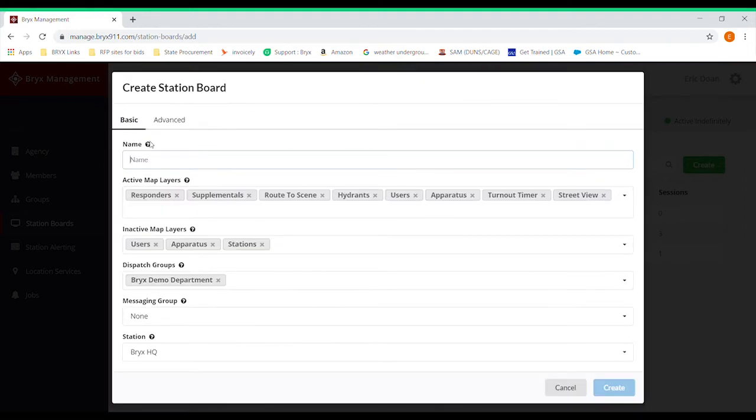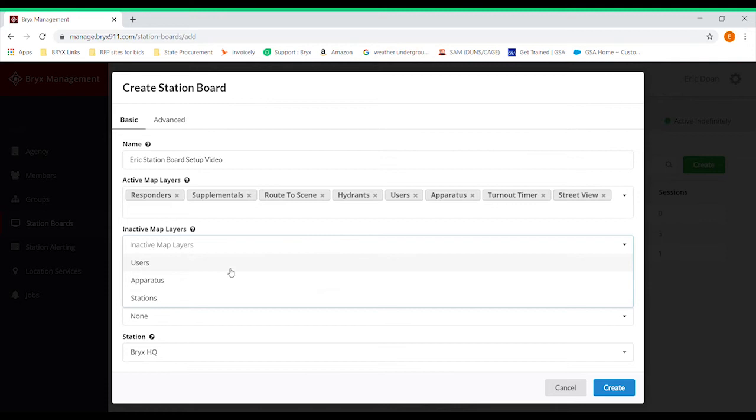So in the Basic tab, we're just going to start by naming our board. So I'll call this Eric Station Board Setup Video. I have a bunch of different options now for my active map layers and my inactive map layers. What I'll do is just turn off the inactive map layers by clicking these X's. If I want to turn those inactive map layers back on, I just click this drop down arrow and I can see that they're here, and I'll just click whatever I want to add. Again, I'm going to take these off for now.